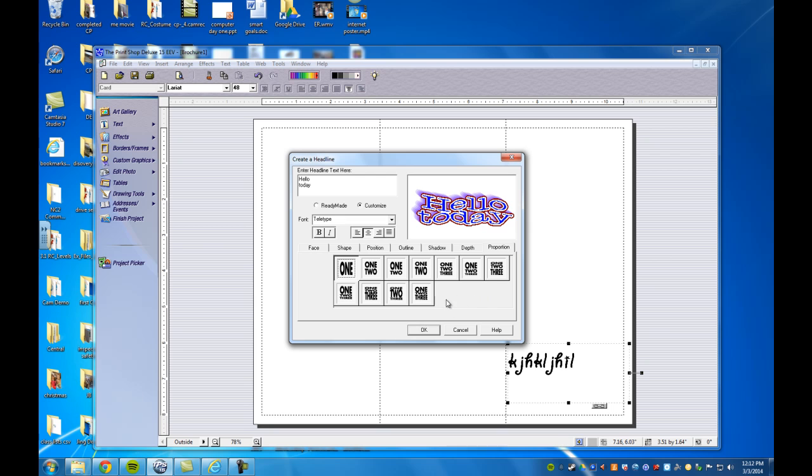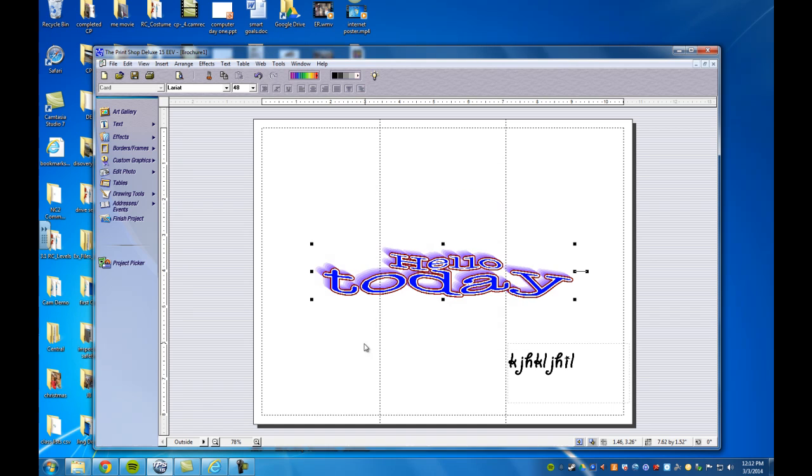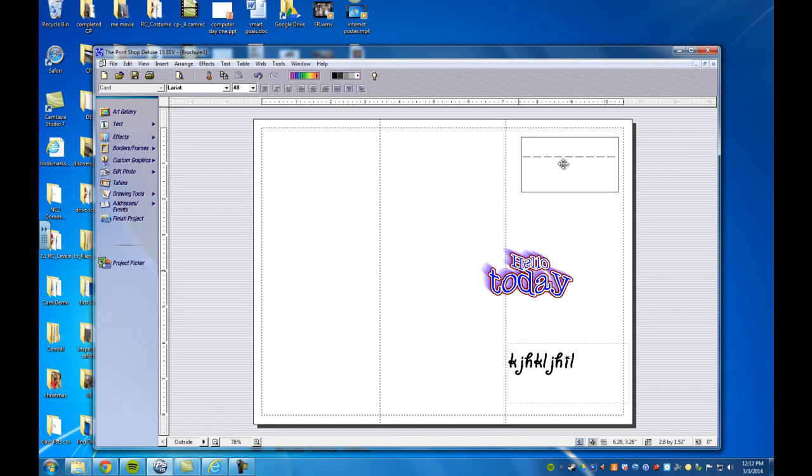Proportion only works if there's more than one line. So you can see it makes the top one big, the bottom one small. That does the opposite. And these ones are for 3 lines of text. So when you're done, you say OK. And for what we're doing, you have to make sure it fits on perfectly. All right, so that's that. Good luck. Don't be afraid to try some different things.